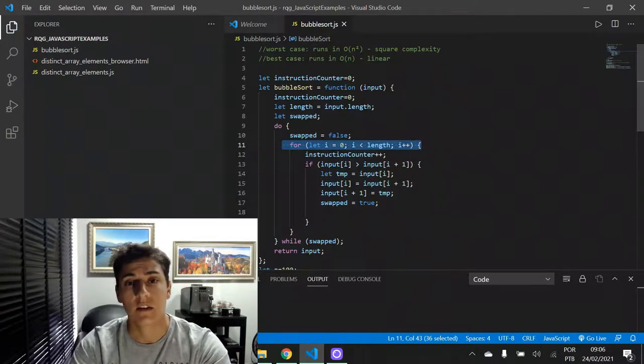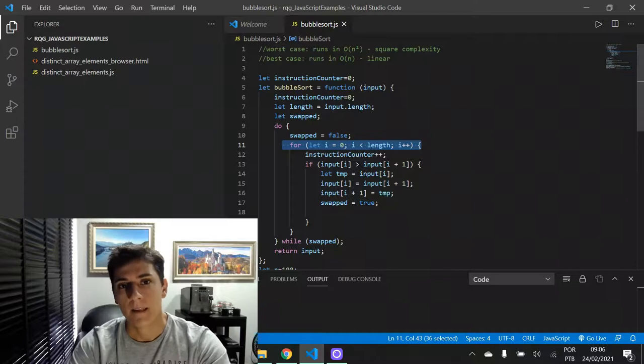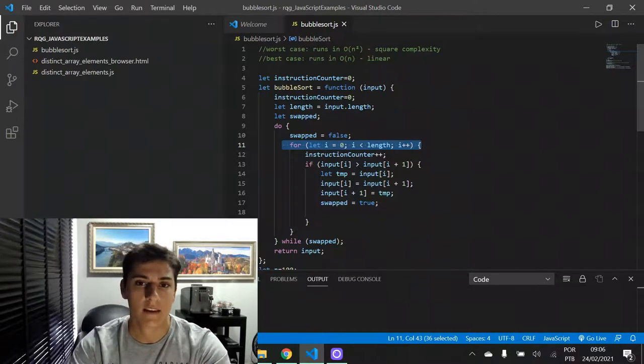However, if we have a worst case scenario, when the array, for instance, is sorted but in the inverse order, then it's necessary for each position to loop again over the entire array. So it may become a square complexity, because it has to run the array many times until it is really sorted.